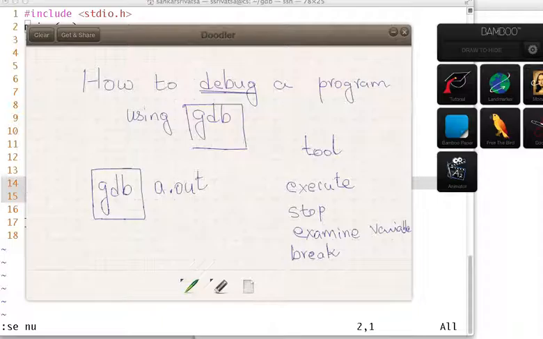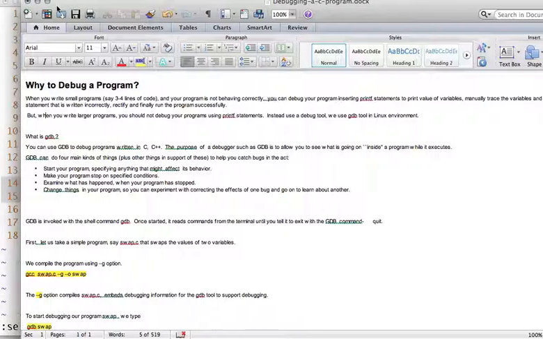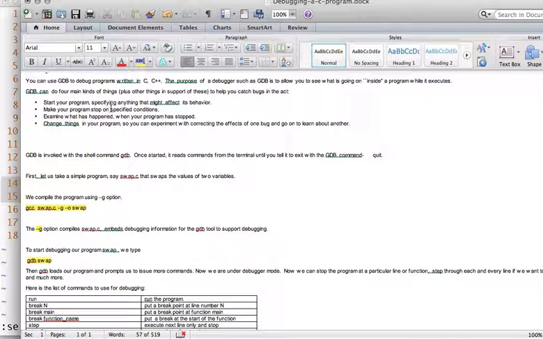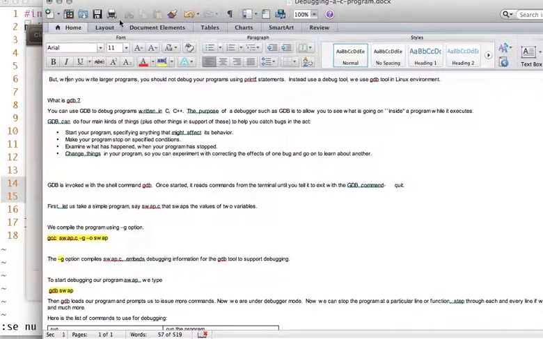I will show you step by step how to use this tool, how we compile, and some of the commands that are available. I have listed them in a document. Go over this document, and I will also be editing this document during this video.